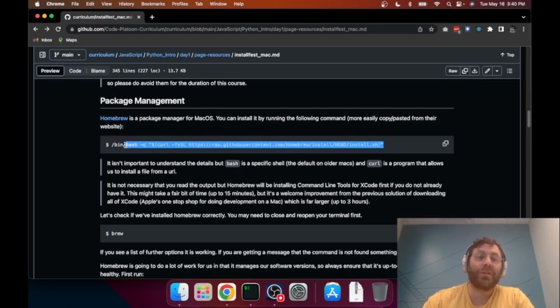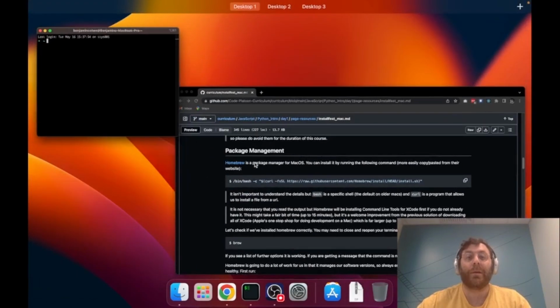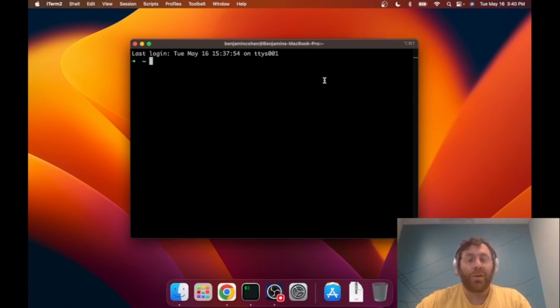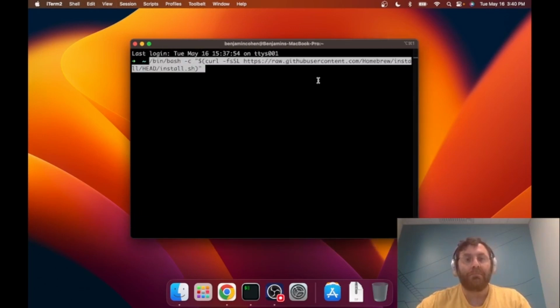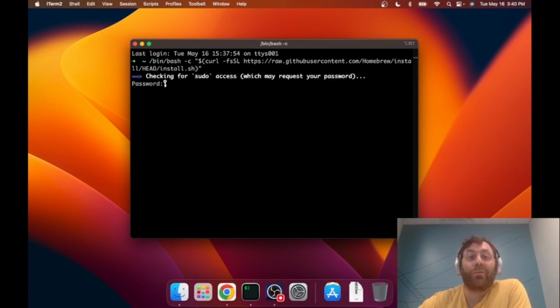So this first line I'm going to copy paste here is going to grab something directly from this site, but it's going to install a tool that's going to let me install future things without having to know the URL necessarily. Okay, so I'm going to go here and copy paste that. We don't really need to know what this does, but it will go to some URL, get a file, download it, and then run it. And it wants my password, so I'll give that.